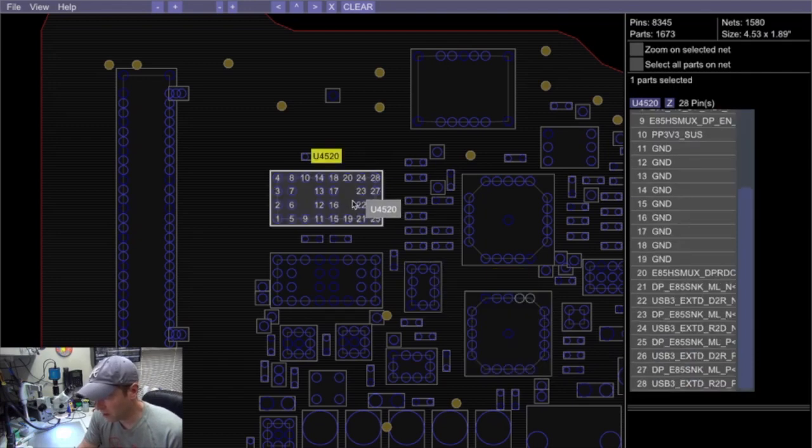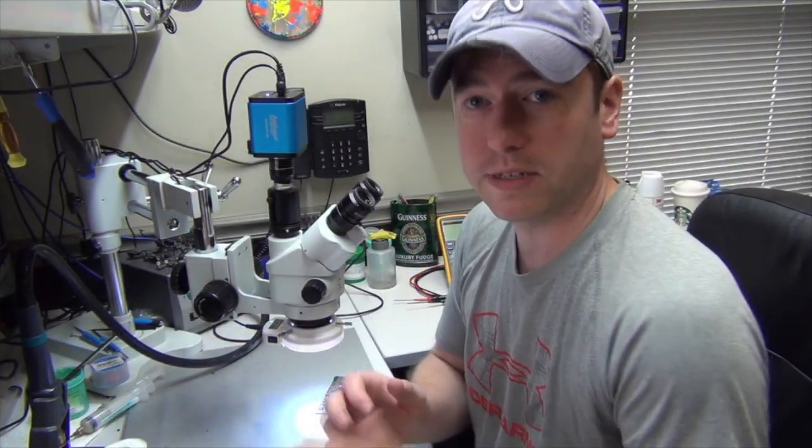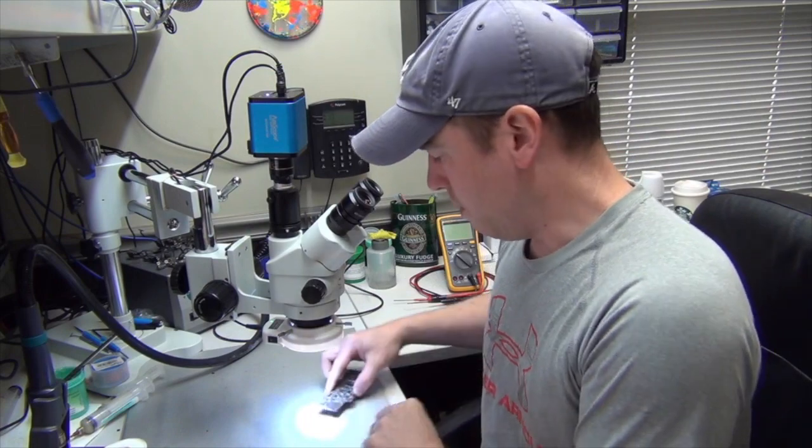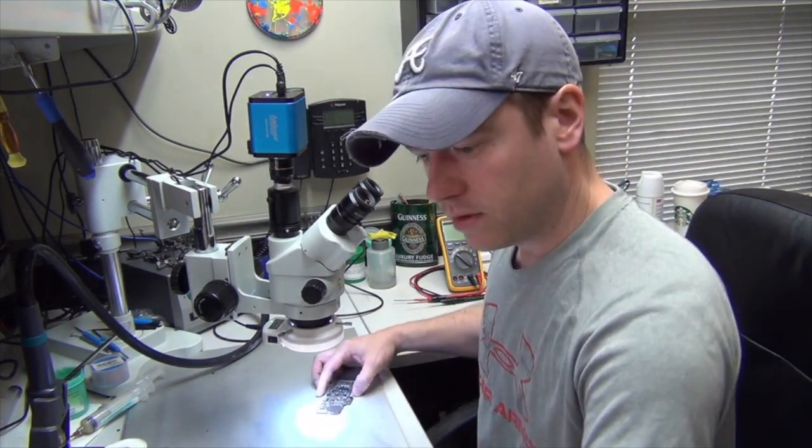But since we're not getting any power or anything to the USB drive, I'm going to try replacing this chip first. So I'm going to remove the board, and I'll meet you over here at the microscope in just a minute when I get the board out. All right, so here we are. We have our board removed, and we're going to look at this under the microscope.